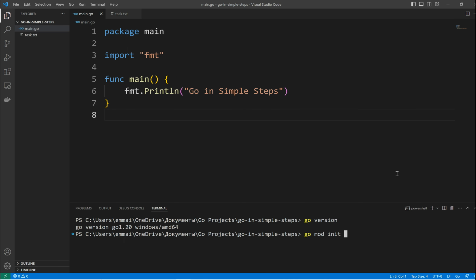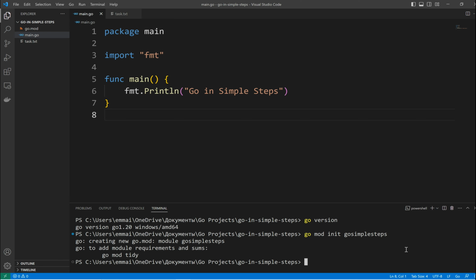Personally, I use the name or domain of a project as the name of the module. So for our example, the name of the project is Go in Simple Steps. So the name of the module would be Go Simple Steps. I've just executed the command and a go.mod file has been added to the project's folder.